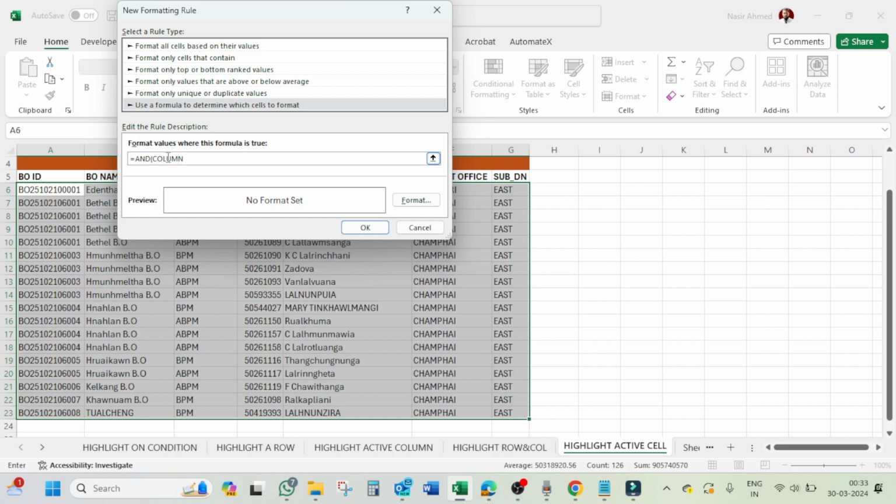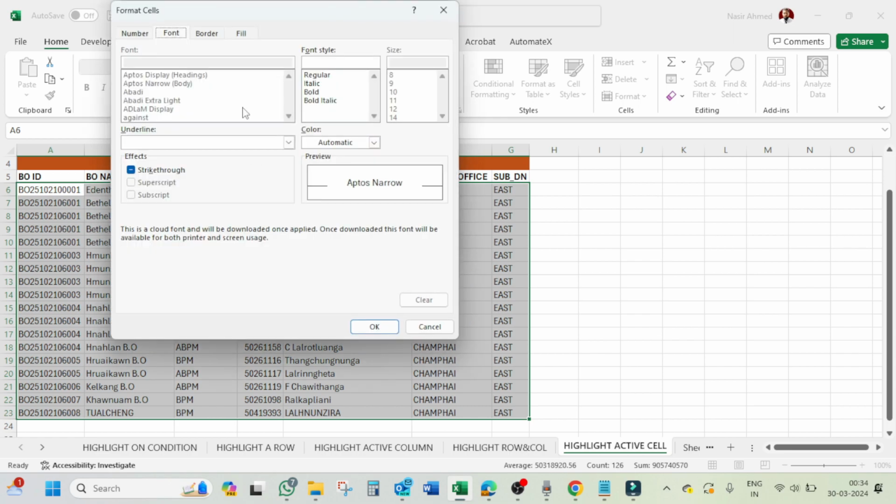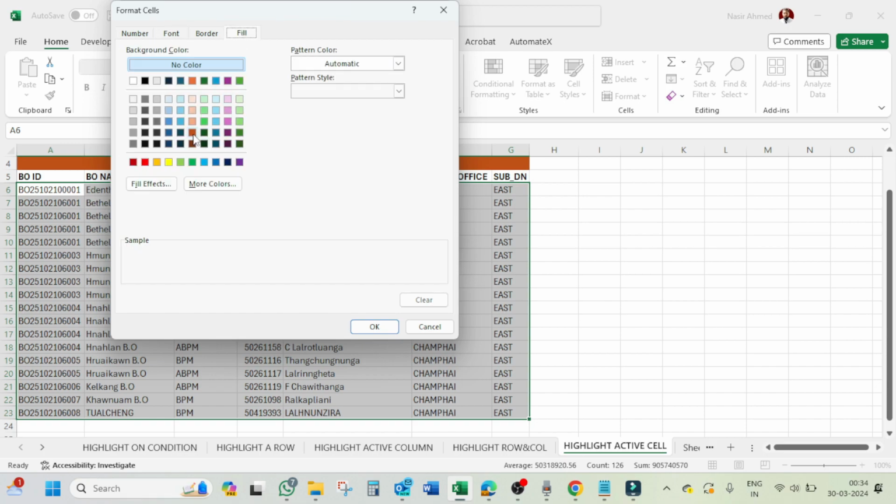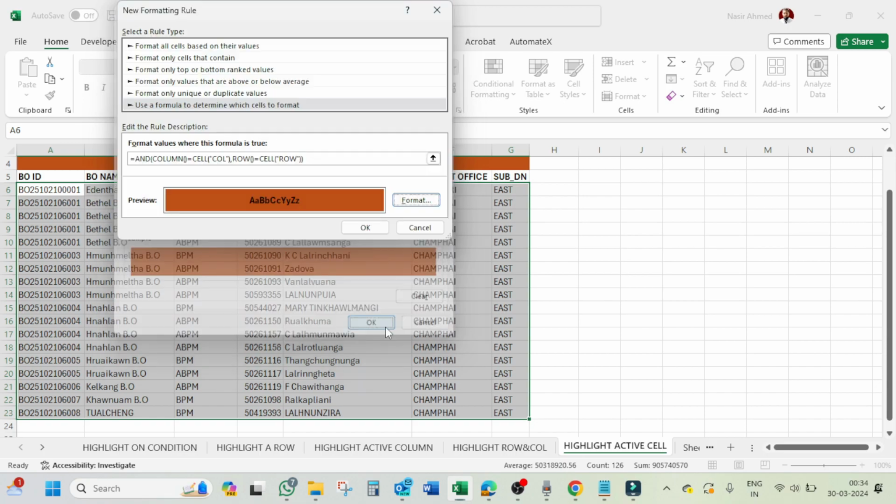Column, bracket close, equal to cell, col, and row equal to cell, row. Then we will format: bold, fill, this one we will fill. Okay.